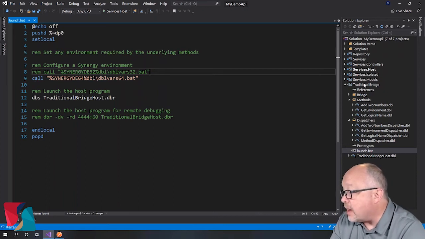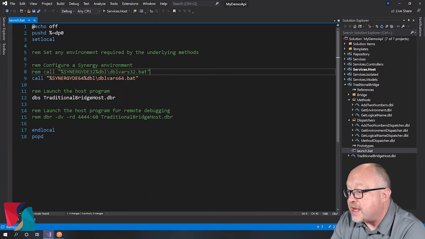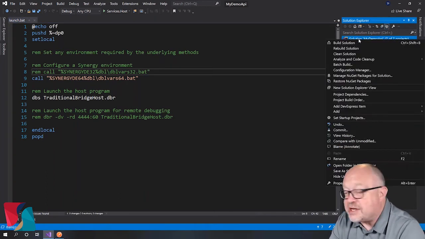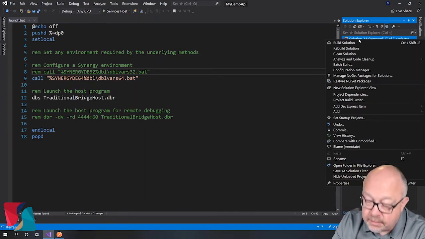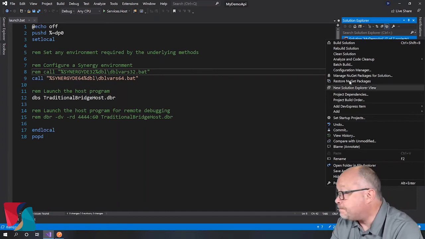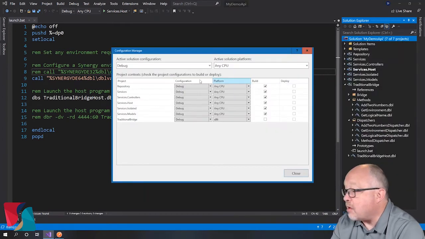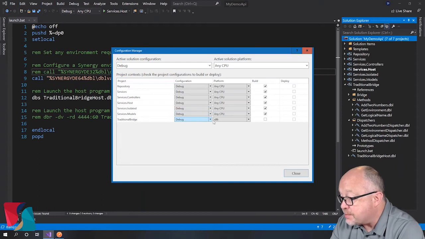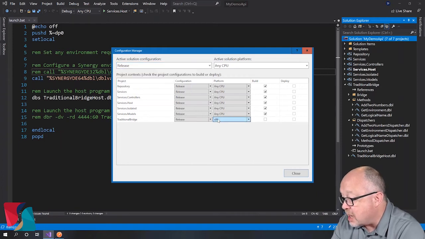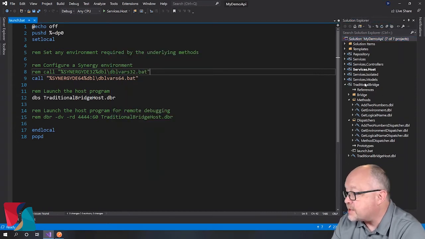By default, in Visual Studio, things build 32-bit. It doesn't matter, I could use 32-bit if I wanted, but some things in other places are set up to use 64-bit. So we're going to go into the configuration manager, and I'm going to change my traditional bridge to build x64 and tell it to build automatically. Then we'll do that in release mode as well. We'll go to 64-bit and build automatically. And we're going to leave ourselves in debug mode. So now we're building 64-bit.